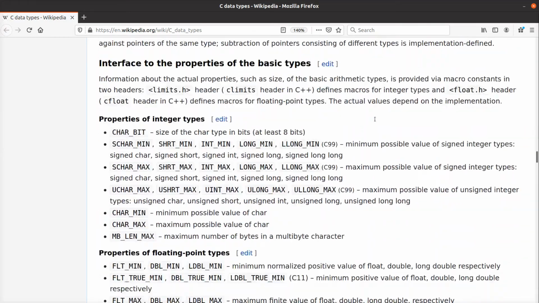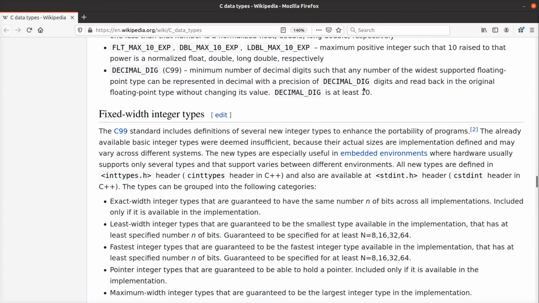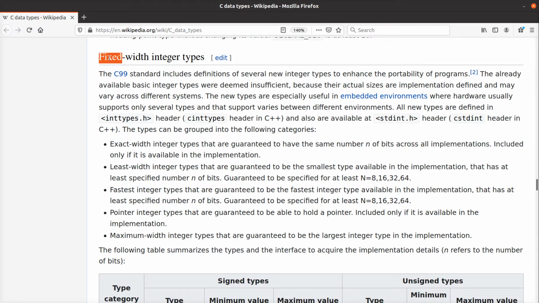Now, this talks about some other types and things like that, but if you scroll down here, you finally get to this part right here. There's the focus of what I want to be talking about right now. Fixed width integer types.